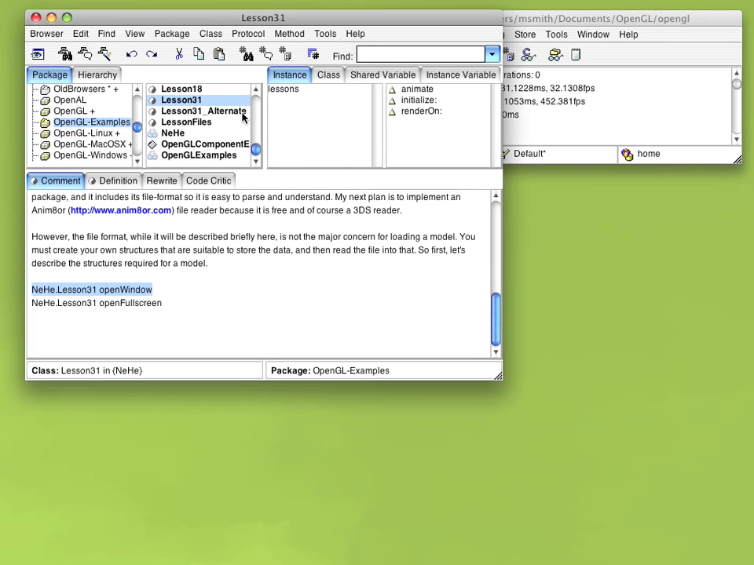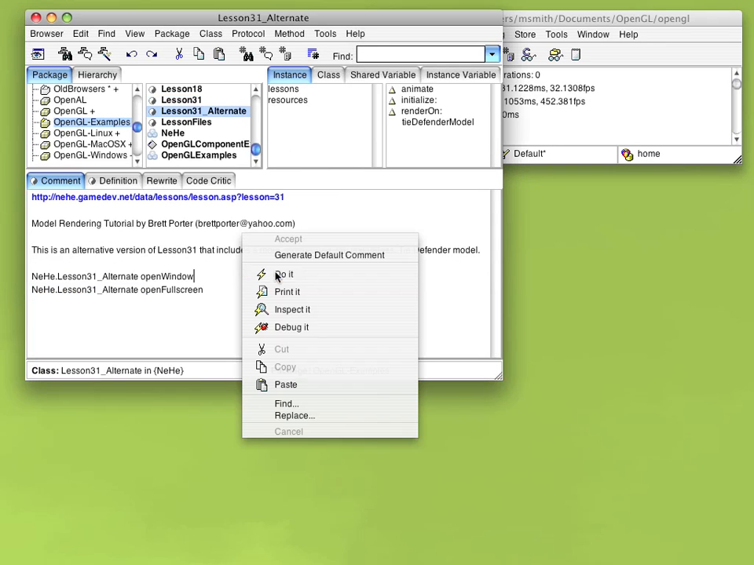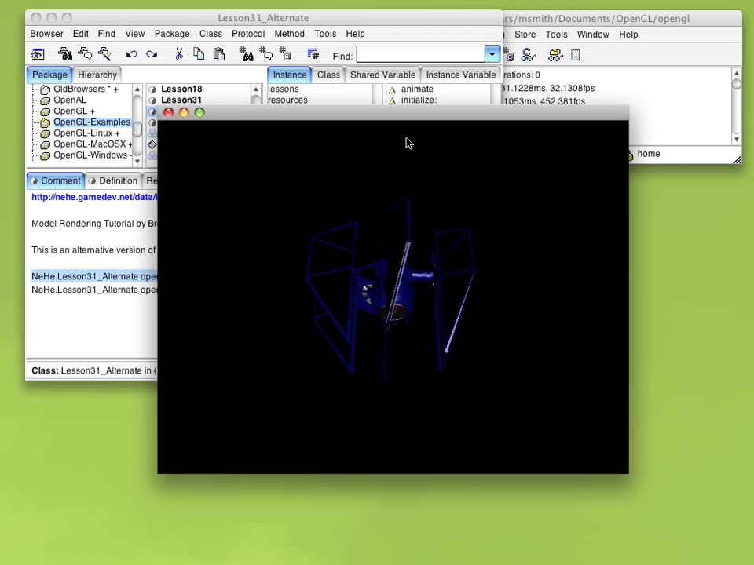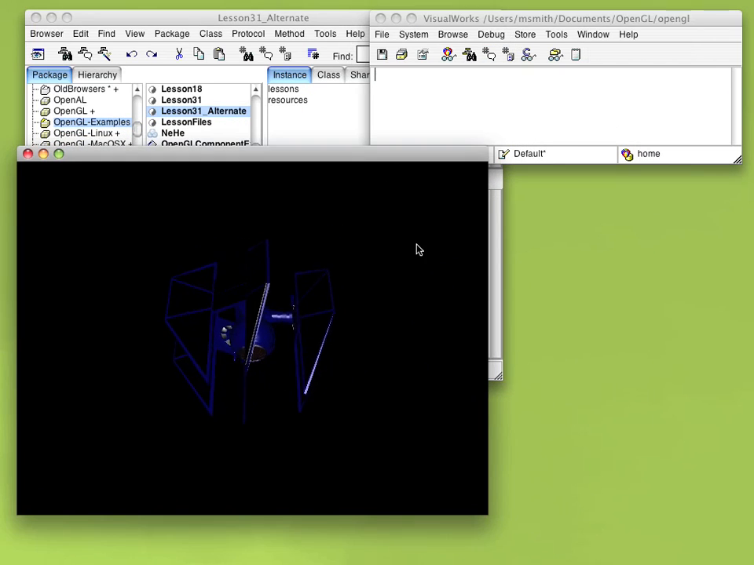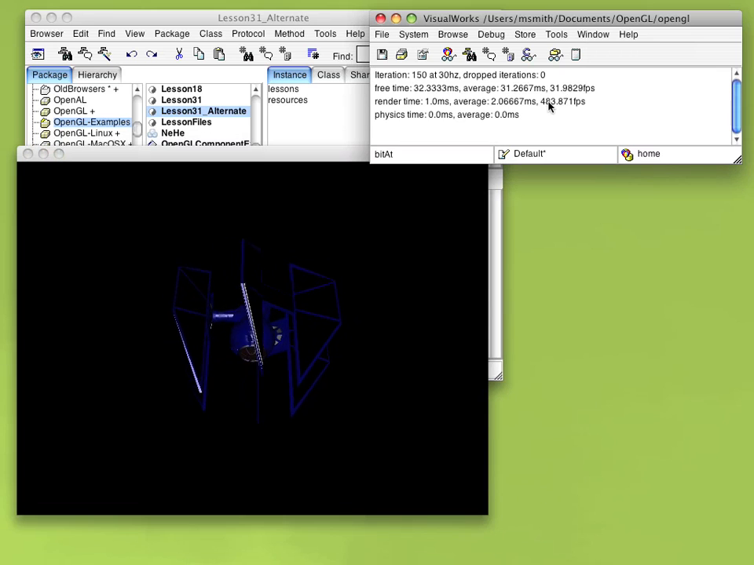The alternative one, the less than 31 alternative with the tie defender, is a much more complex model. But it's also going to be fast because we use a calling list. So if we clear that and do question mark again, we see we get the same statistics, 483 frames per second, render time 1 millisecond, average 2 milliseconds. And that's pretty common for rendering. More complex scenes can get up to 10 milliseconds. And the only way you can really make it slow is to not use calling lists, which you shouldn't do.